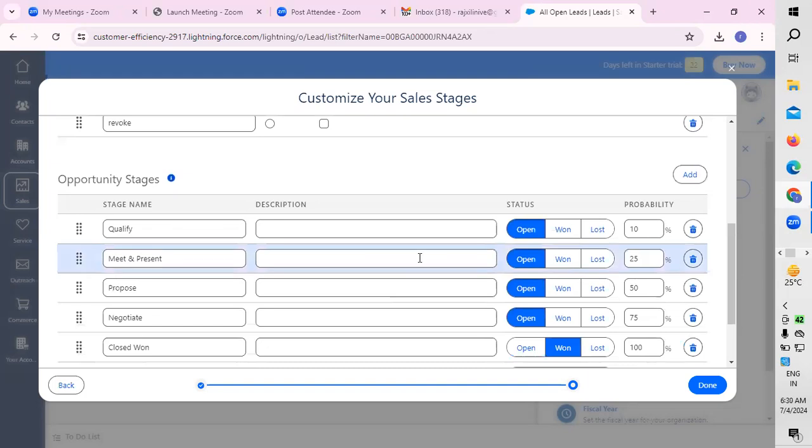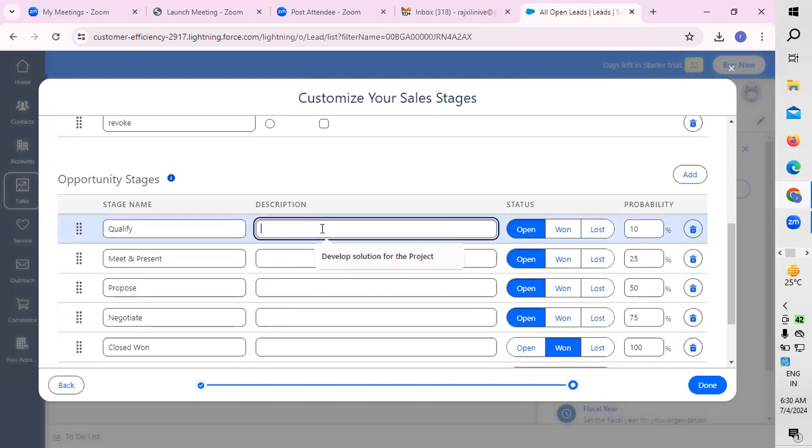Next, if you want to update the opportunity stages, here we need to develop the solution for the project. This is the requirement. This is something a business analyst needs to perform. These are some qualification criteria or the required conditions which have to be updated.